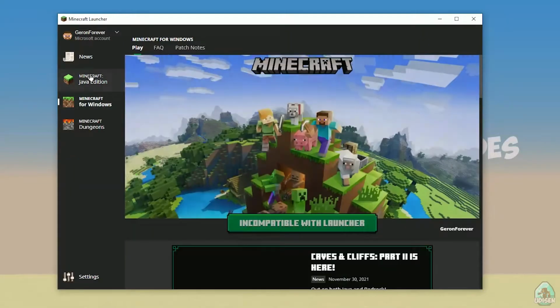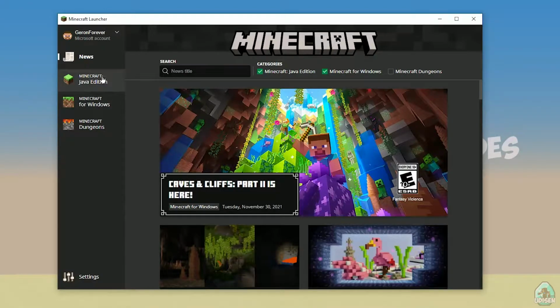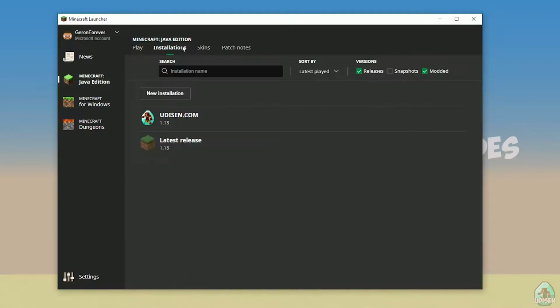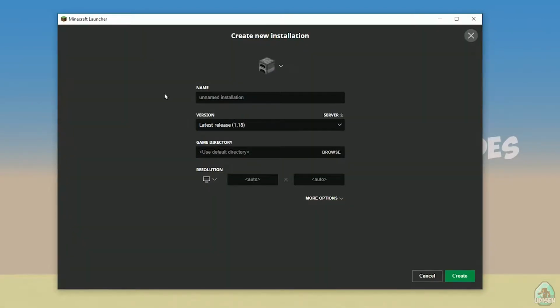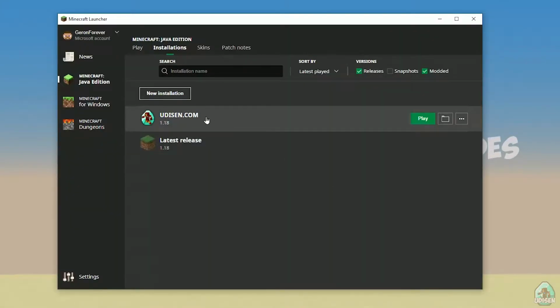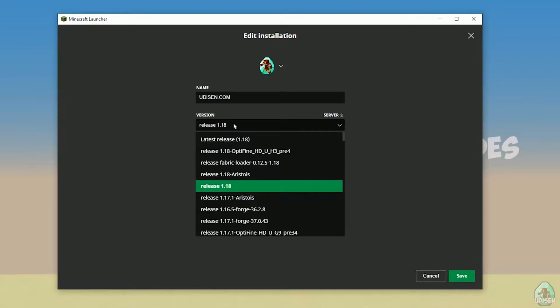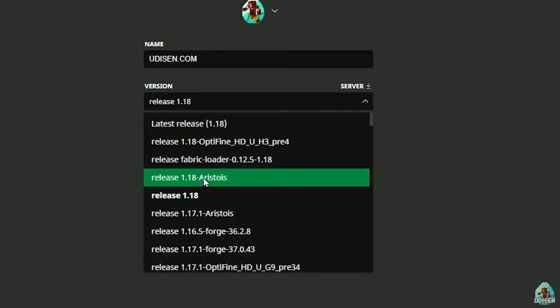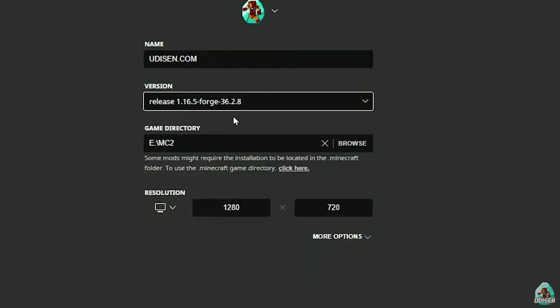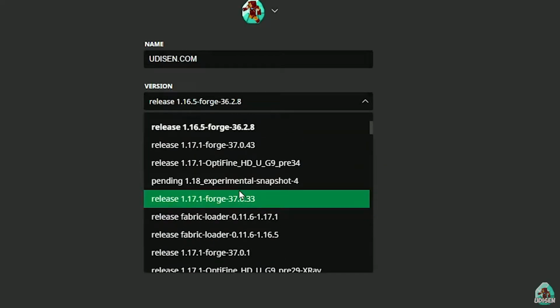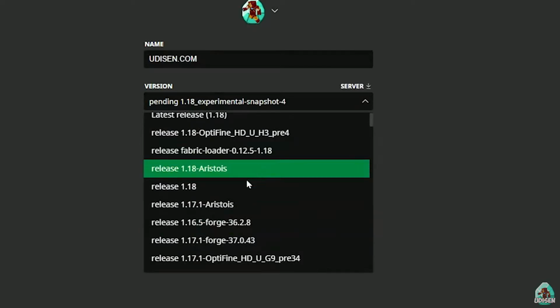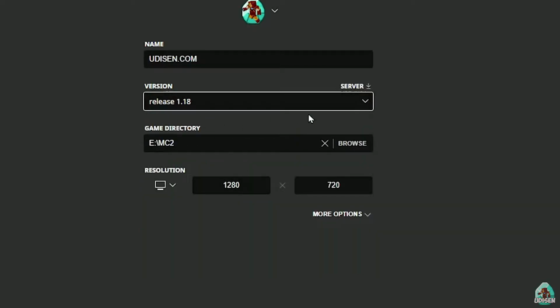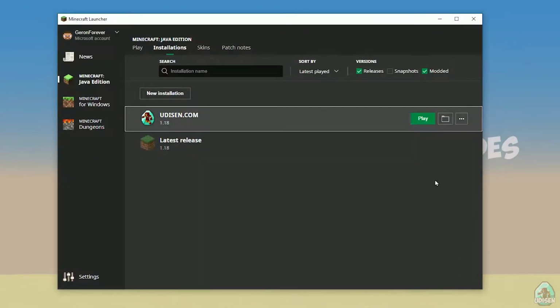Open your Minecraft launcher as usual, go in the Minecraft Java Edition section, installation, tap new installation. Name it Udisen YouTube subscribe, then create. After that, press the left mouse button on it, and in this list find the right version. If you install for Minecraft 1.18, choose release 1.18. If you choose Minecraft 1.18.2, for example, choose release 1.18.2, and so on. But today we use release 1.18. After that, press the save button and press play, and wait.